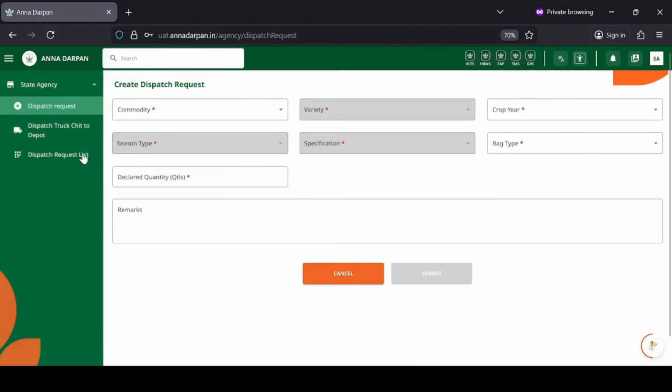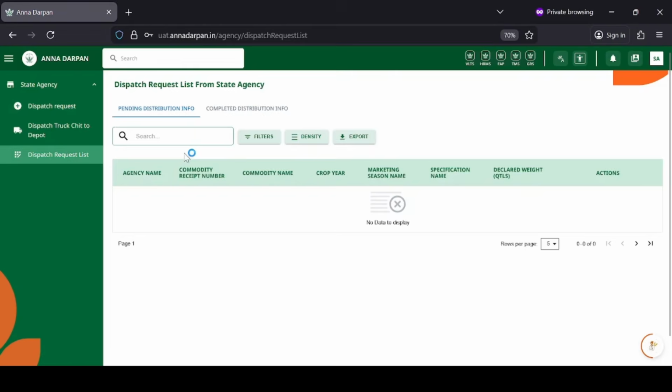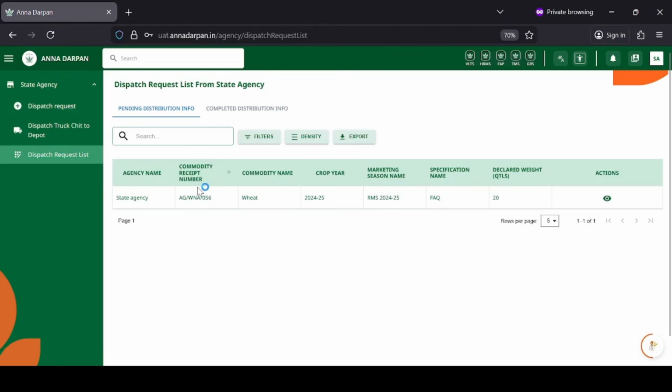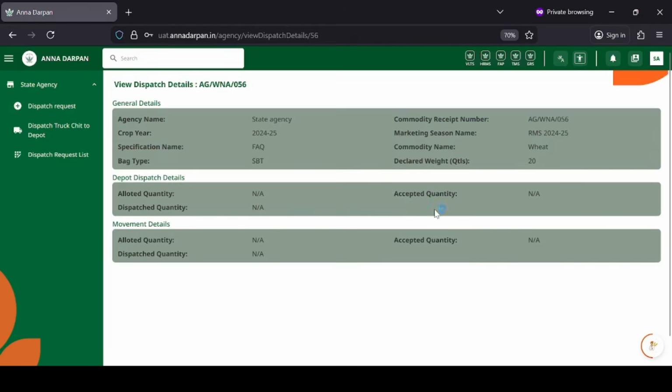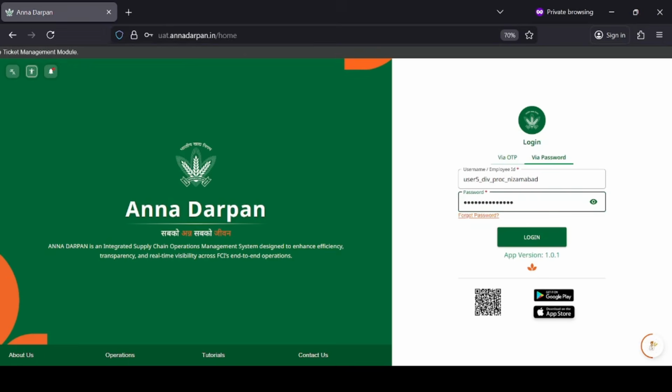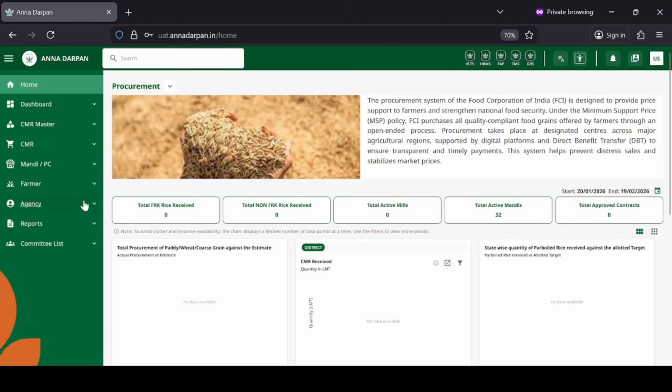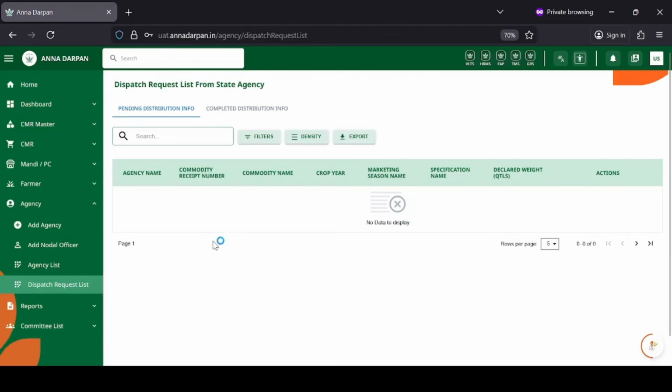Log in as divisional office staff and go to agency, dispatch request list. In the pending distribution info section, search for the generated commodity receipt number. Click on the view icon under actions to review the dispatch details. Confirm that the system redirects to the view dispatch details page. Return to the dispatch request list and search for the same record.